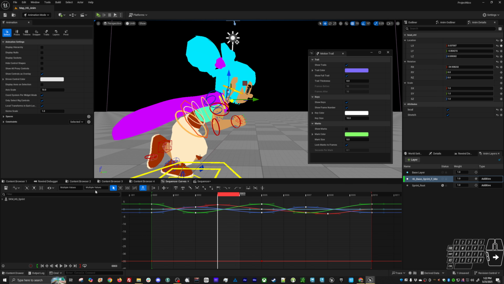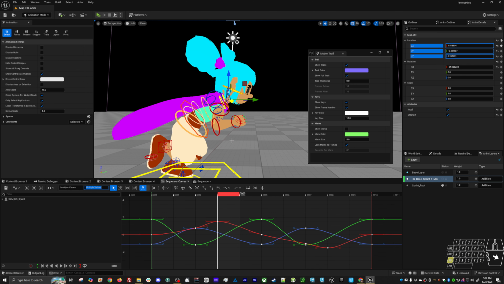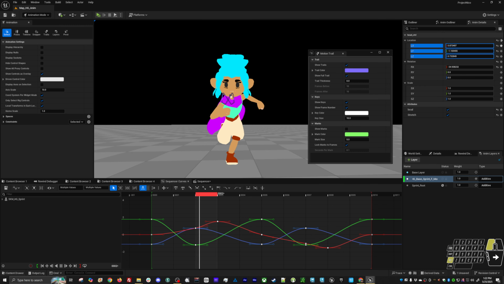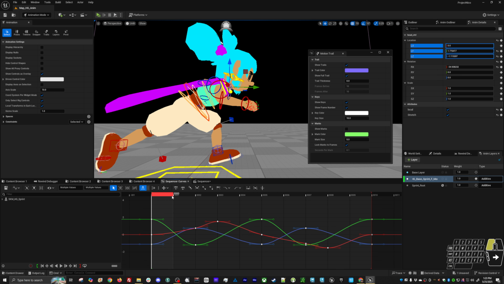So what I'm going to do is take all those keys. So we're only setting translation keys now. I'm going to isolate our translation curves and take our values, multiply them by, I'll just say a half. So it won't move as much or bob as much. I like that. Okay, so let's keep going.